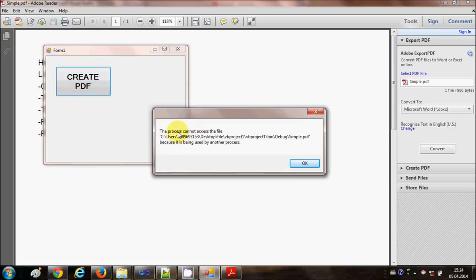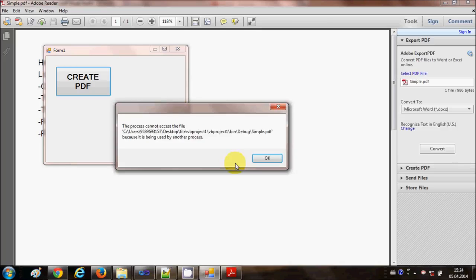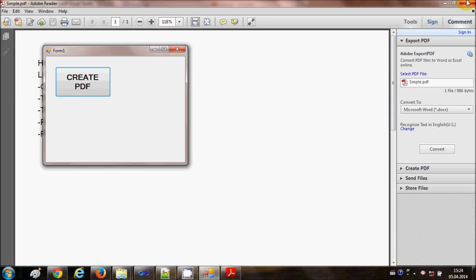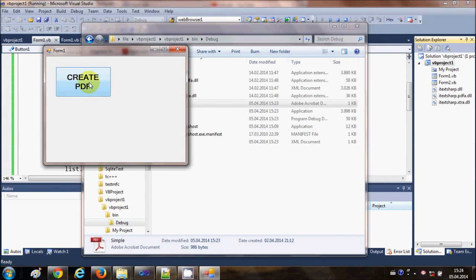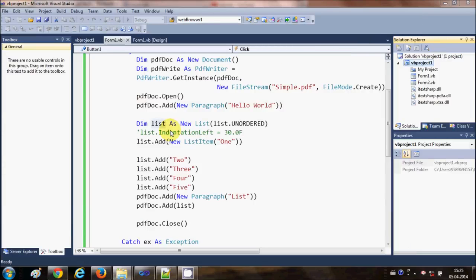You see, this is the error message coming from the try catch block, and it's showing the message that the process cannot be processed because the file is used by another process, right? Once you close your PDF file and create the PDF again, it will not show any error. So just remember that whenever you are creating the PDF, your PDF should be closed. This is a small tip.